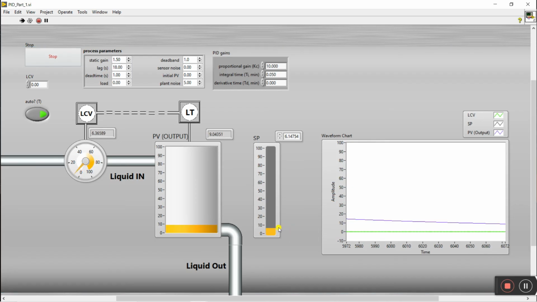Okay, you see our set point is 10, and it's trying to maintain the level at 10, and you see right now your valve is fully closed. If your value is nearby the set point, then it's trying to open it. You see 4%, 5%, 6%, because it's trying to maintain the liquid. Now it's easy to understand.